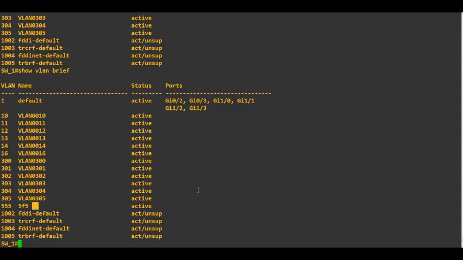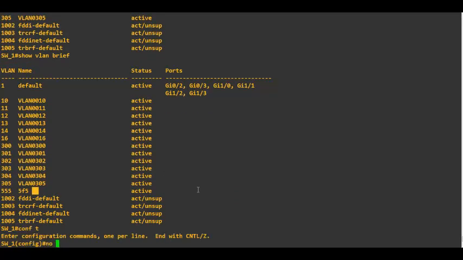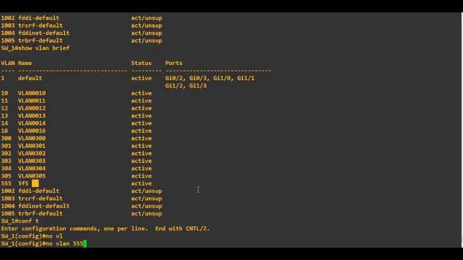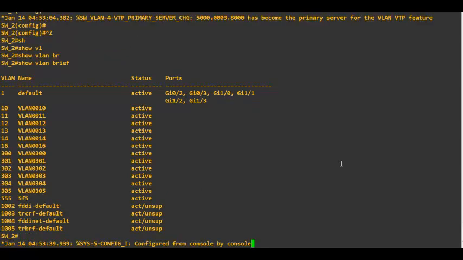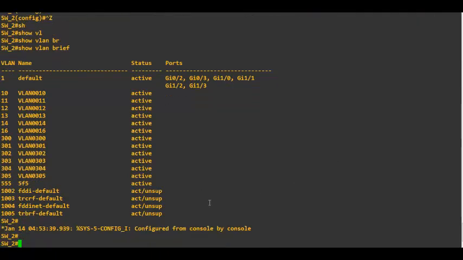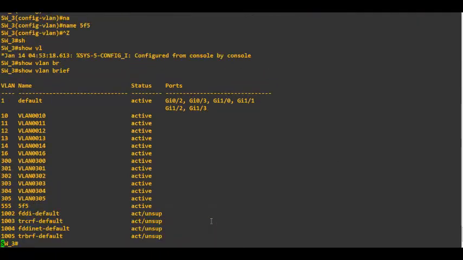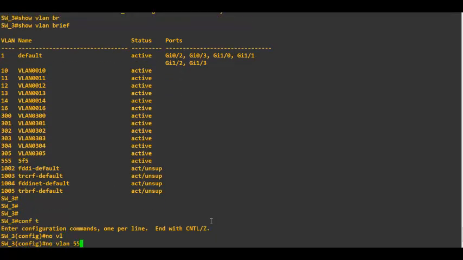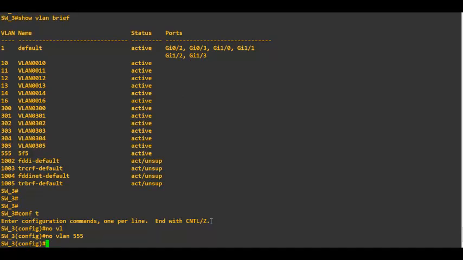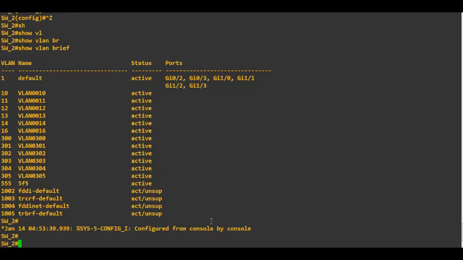See, you cannot delete anywhere you want. If you say no VLAN 555, it won't allow. It says it's not a primary device. Only a primary device can do it. Now I'm going to switch 3 and I'll delete with no VLAN 555. Because it's a primary device, it allows me. Now that gets deleted everywhere.